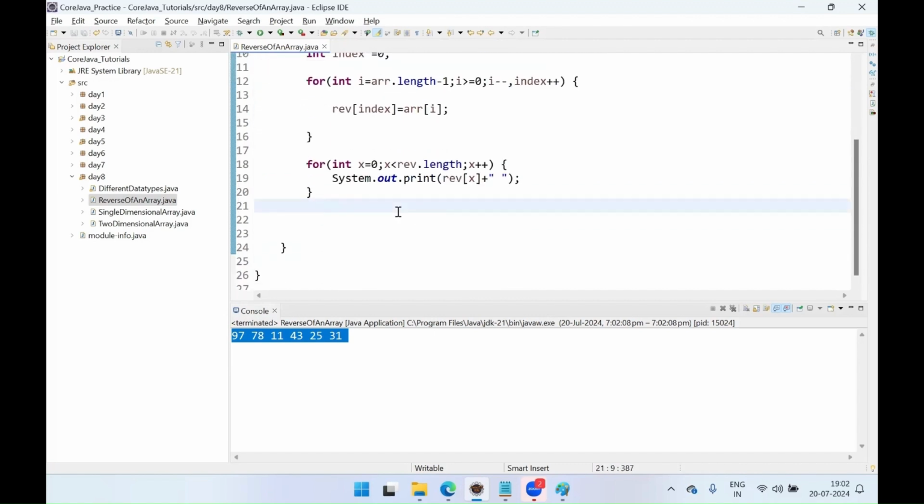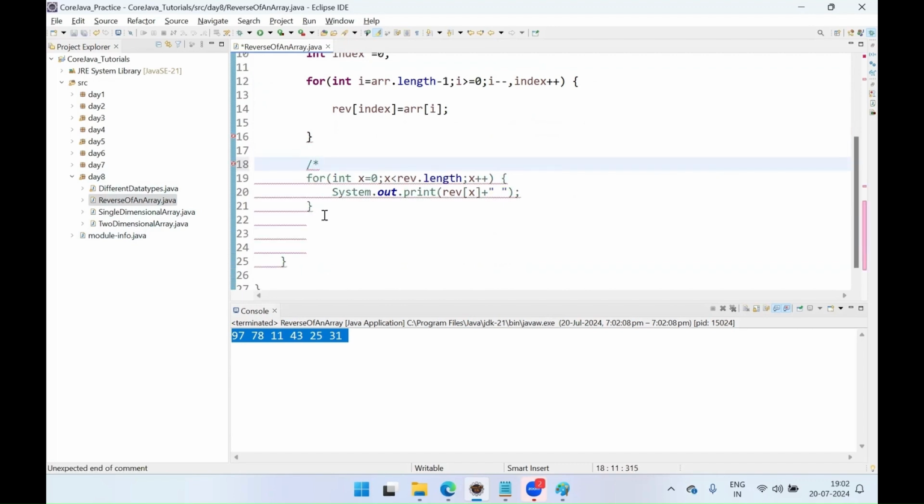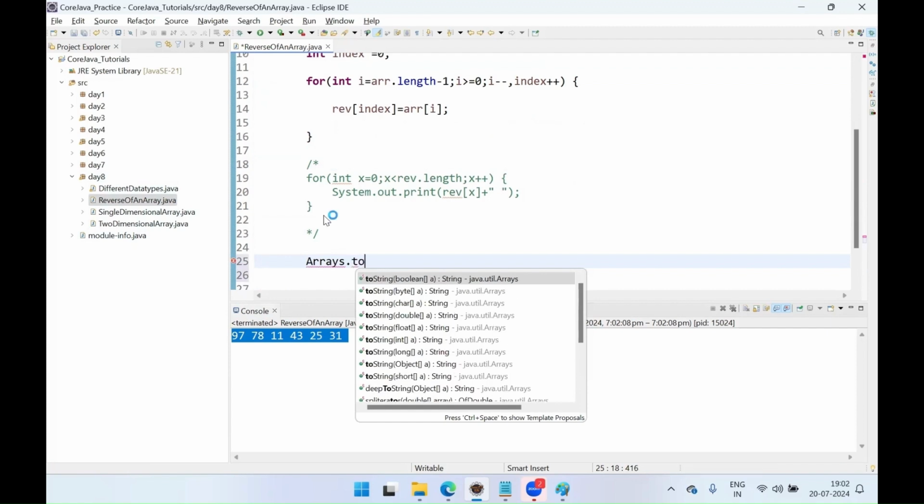So this is about one topic, and there is another small topic. Suppose I don't want to use this for loop. Let me comment out this for loop, and there is another way you can also print the values on the console: Arrays.toString.